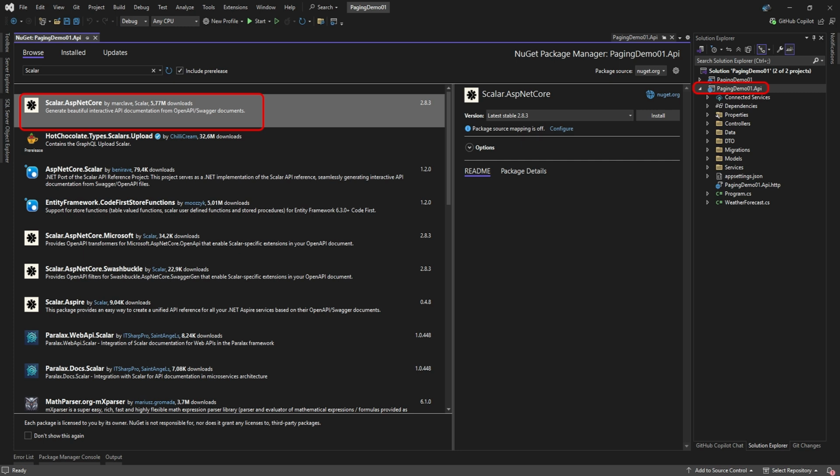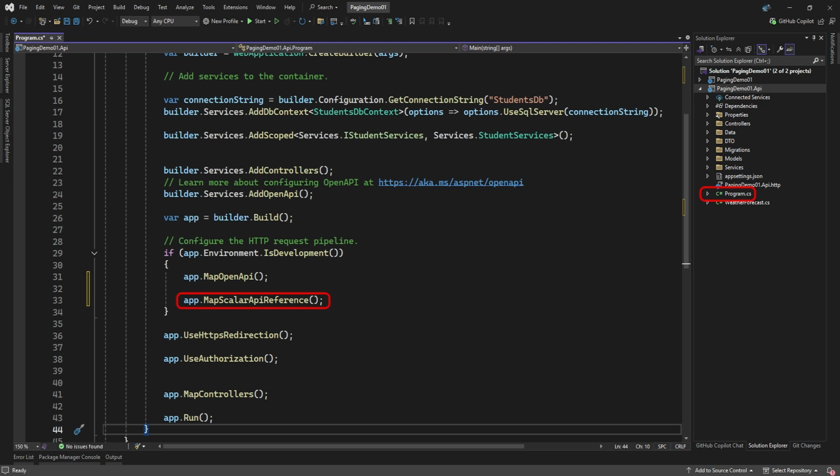If you like, you can go test your endpoints with a popular API test package called Scalar. Add the scalar.aspnet core package to your API project. In the program.cs file, add app.map_scalar API reference to the is_development block.